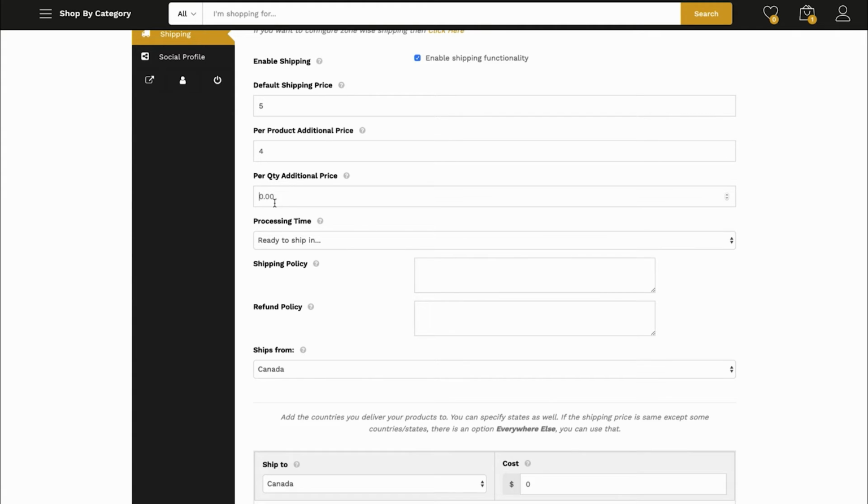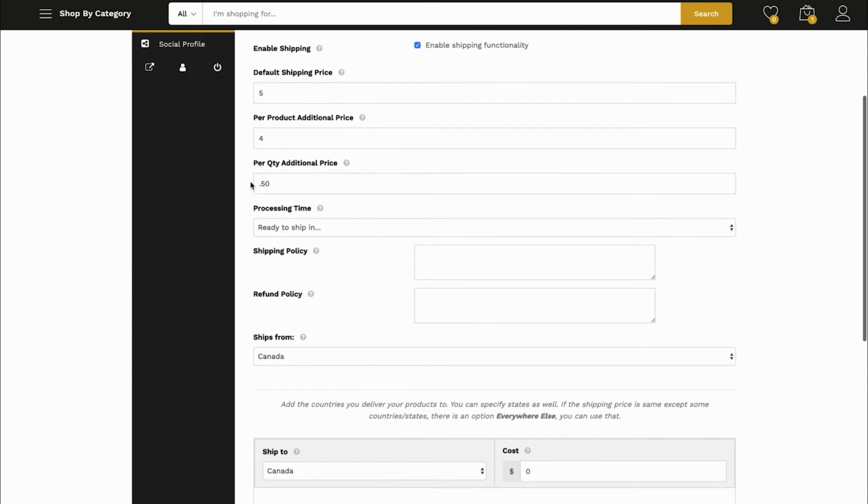No, we're going to say it'll be 50 cents more per shipping if they buy more items. So if they buy 2 t-shirts, it'll be $5.50. If they buy 1 t-shirt, it'll be $5. If they buy a t-shirt and a jacket, it'll be $9. That's just what we have set up. You can put any number in here that you want.